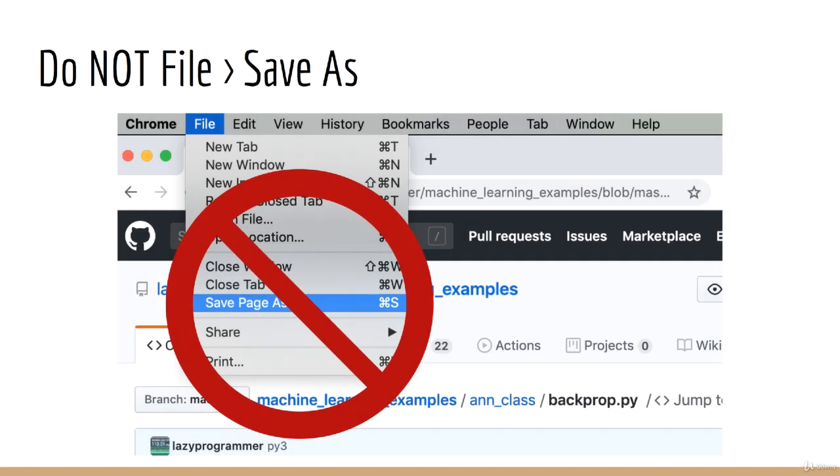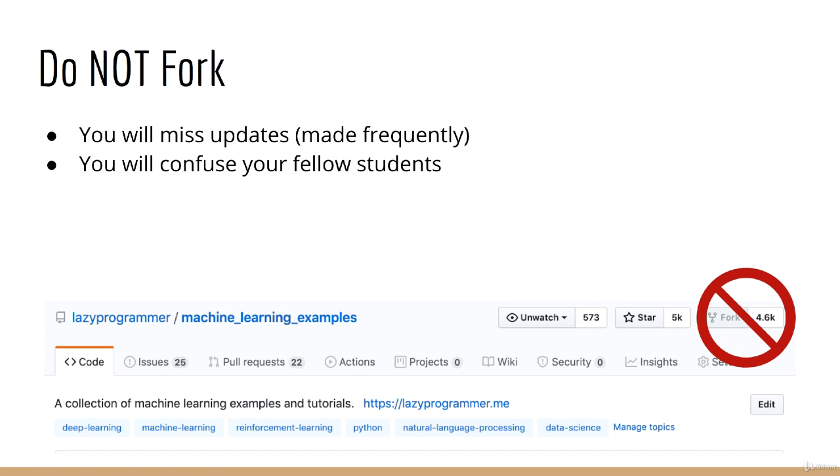Here's what you should not do that I've seen students do in the past. First, do not go to File and Save As. This is not how you download code from GitHub. Secondly, please do not fork the repository. I update this repository very often, and you will miss these updates if you fork the repo. Furthermore, many past students have been confused by forked repos, thinking they had found my repo, when in fact they had found someone else's out-of-date fork. For the sake of your fellow students, please do not fork the repository, and if you have a fork, please either update it or delete it.